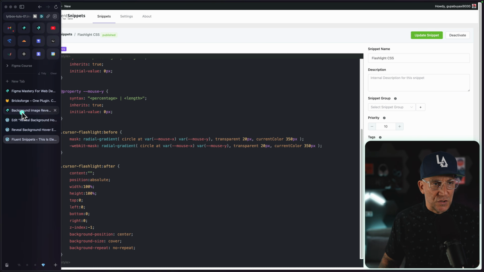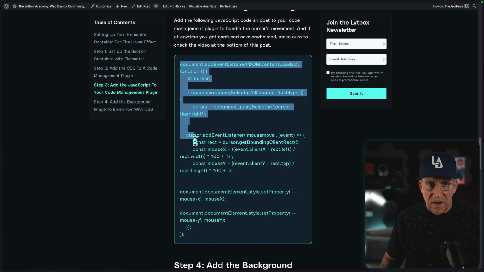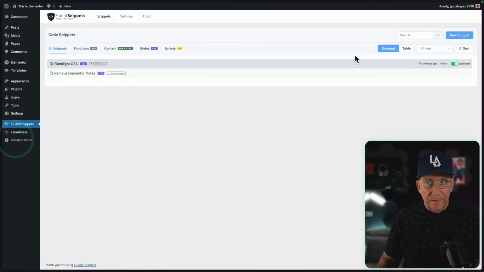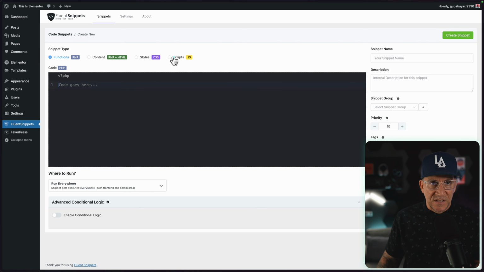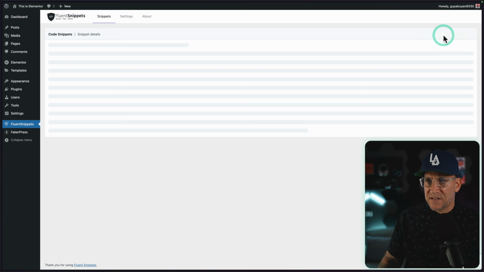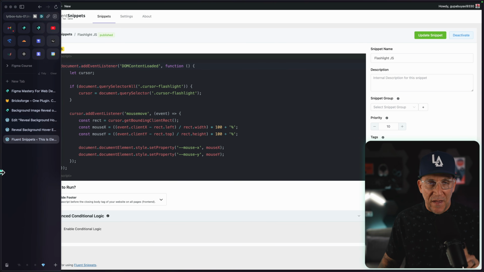Let's go back over to the blog post. In step 3, we're going to have this script right here. So let's copy this. Let's go back over to our code management plugin and let's add a new snippet. Select scripts for JavaScript, paste in the code, and then let's give it a name. Create snippet and then activate. And that's it for adding in our code snippets to our code management plugin. But we have one more step.